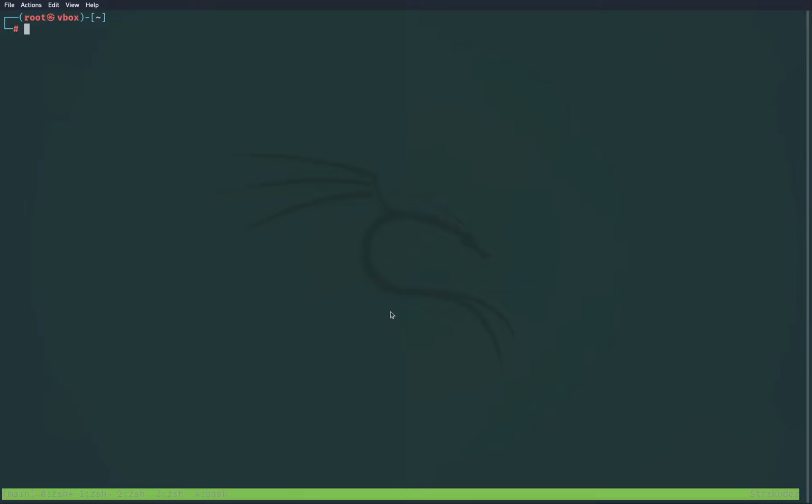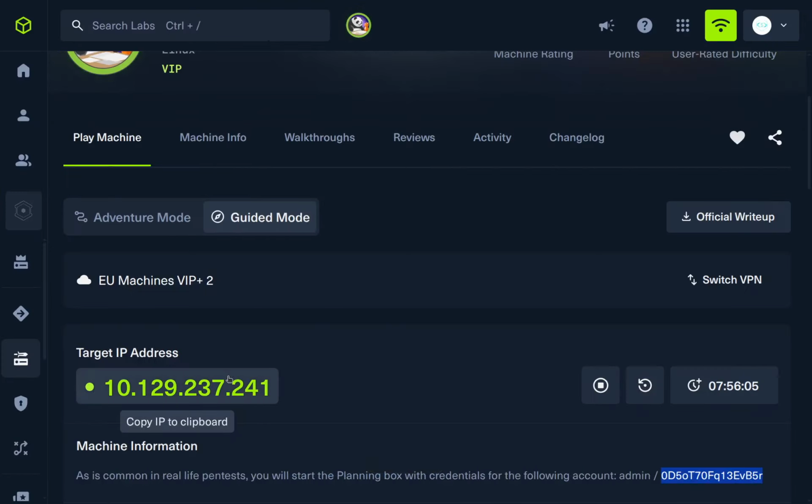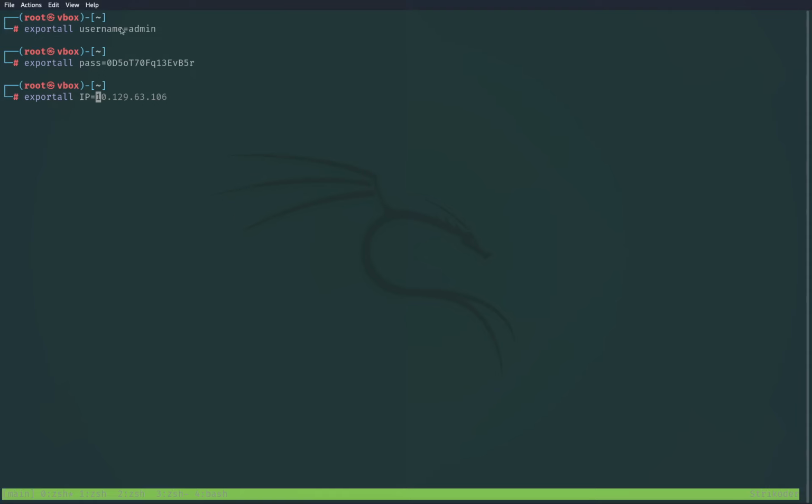So let me add them by using mset or export all, as I call it. The username is gonna be admin. What it does is use export on all tmux panels, and export all pass is gonna be this. Actually we don't need single quotations, because it doesn't have any special characters. Alrighty, and we're gonna export the IP is equal to this.